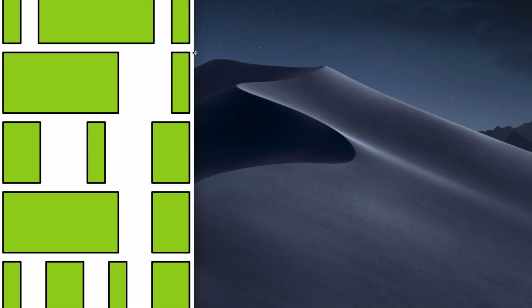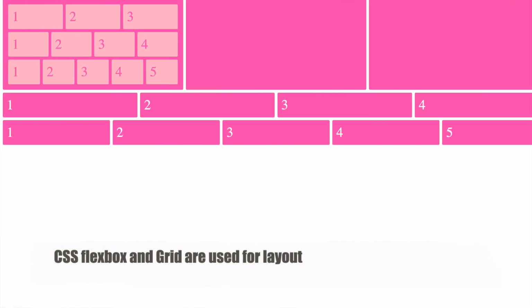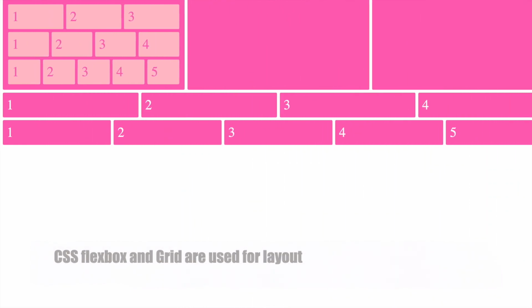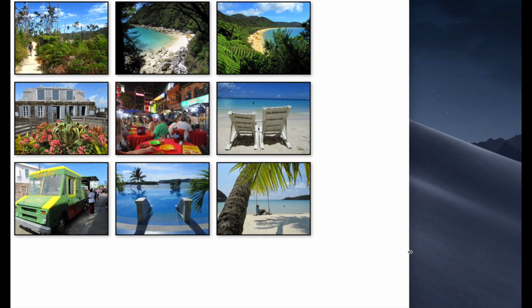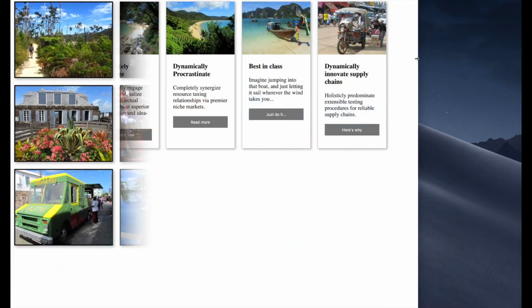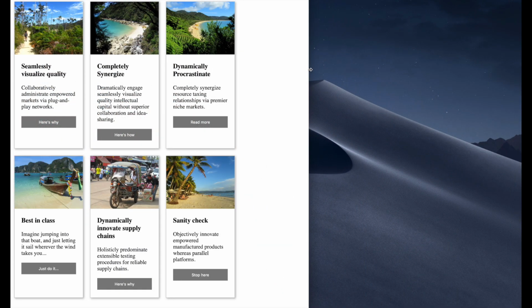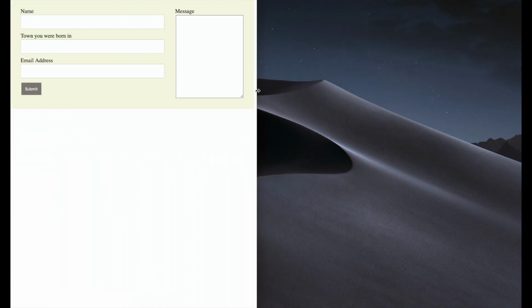CSS Flexbox and Grid, they are both used for layout. They can stretch and shrink, they can center and align things, but what's the difference between them? And when is one more well suited than the other? The first thing to consider is the layout you're working with.